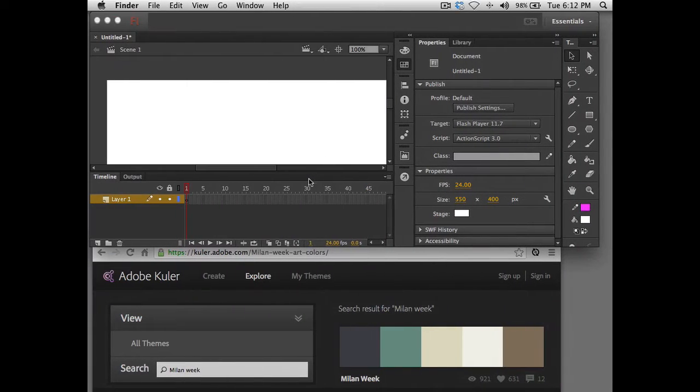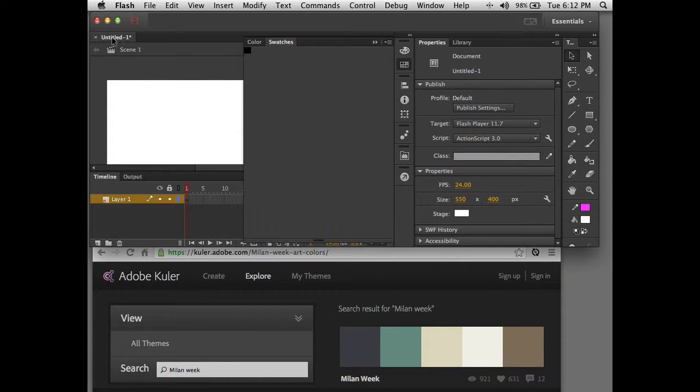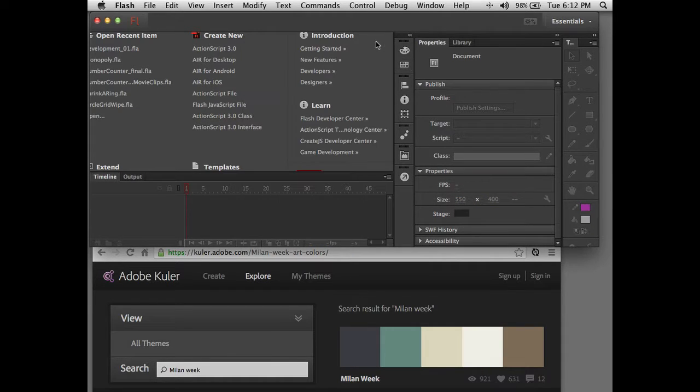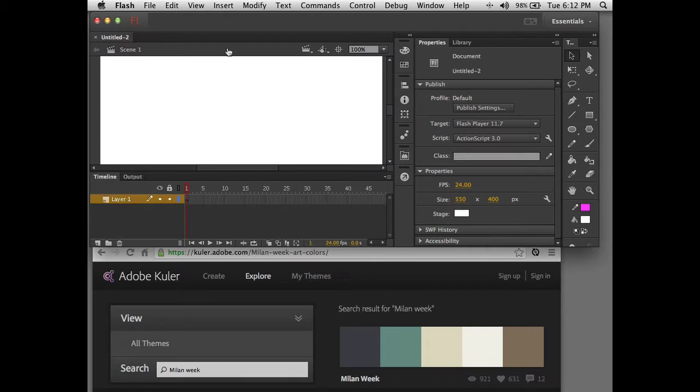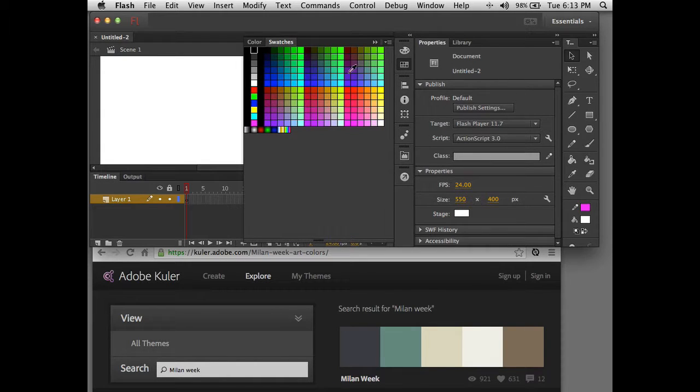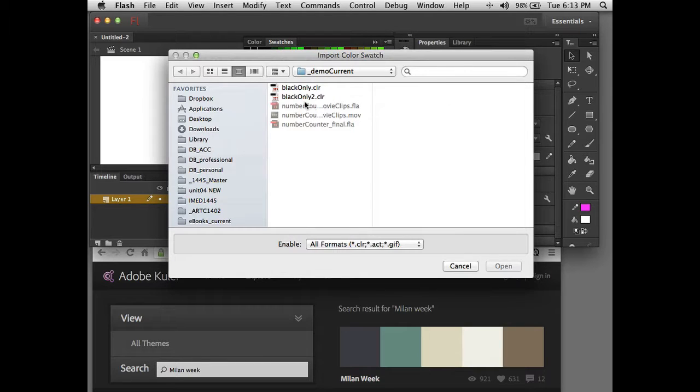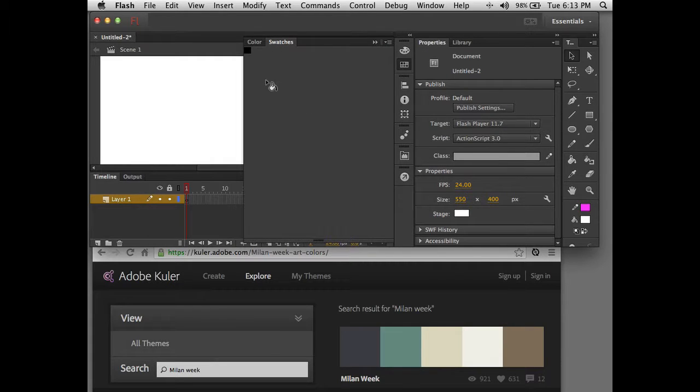Now, what that does that's nice is allows us to start a new movie, which we're going to do just to show you. New ActionScript 3. And you'll look, there we are, back to the default ugly web-safe colors. Can you tell I don't like web-safe colors? Okay, now what we're going to do is choose Replace Colors. And we'll choose that color set that we just made. And there we've just very quickly replaced it with that new color set.